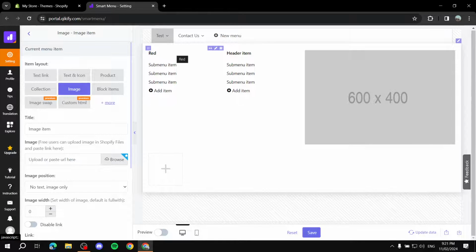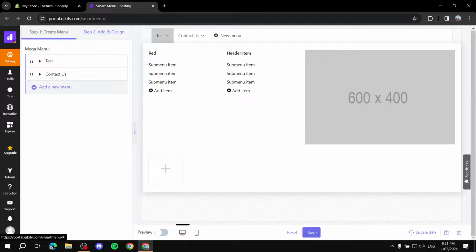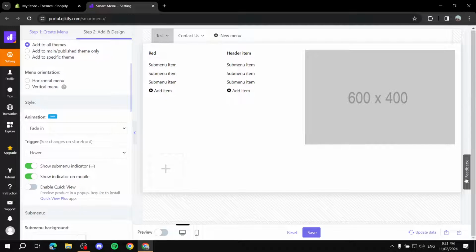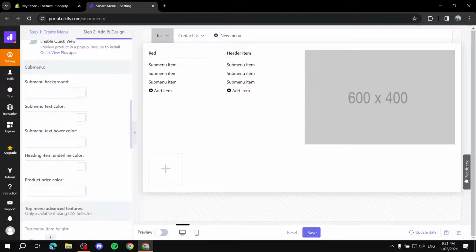Okay, this is how to add an image for free users, but if you upgrade, you can simply browse and use it from the actual application. And you can also add design and stuff from this section, where you can just style it the way you want, flip it, and you will just need to play around with this if you want. It's going to be fully up to you for customization.